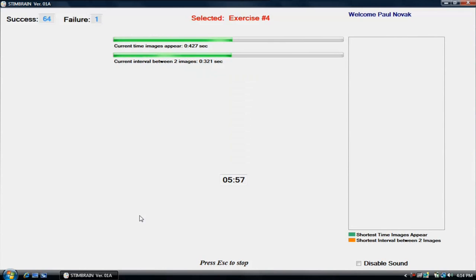Okay, now after 6 minutes of playing the program, my times have dropped now to about 4/10 of a second for the duration of the image and 4/10 of a second for the interval between the images. So these will keep getting faster and faster. The more I get right, the faster those images will appear on the screen. So each time I get 5 right, the duration drops and the interval between the images will get faster. Now we're down to about 0.35 for the duration of each image.